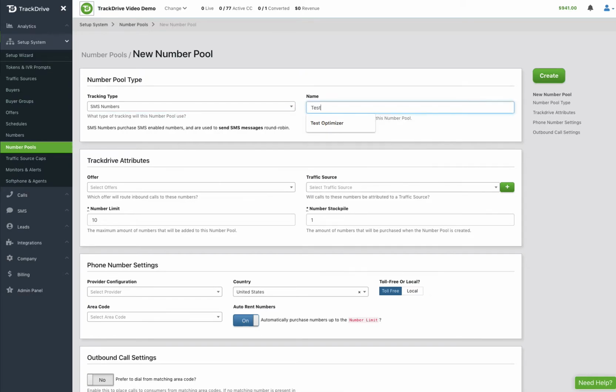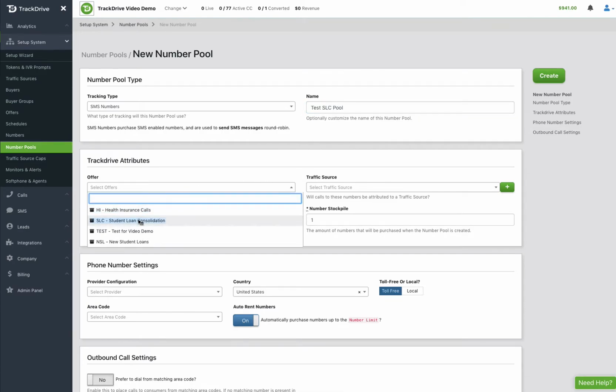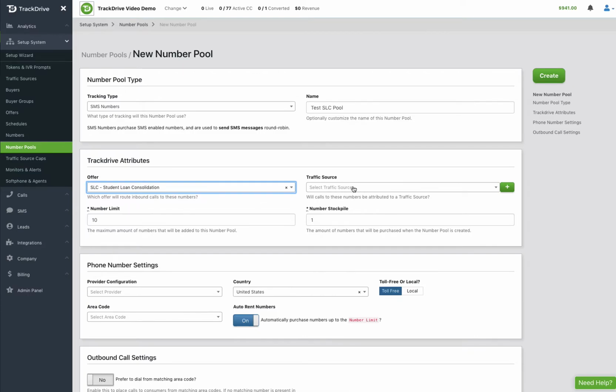So I'm just going to do test SLC pool. Alright, so the offer I'm trying to do this for is my student loan offer. I do not put in a traffic source.